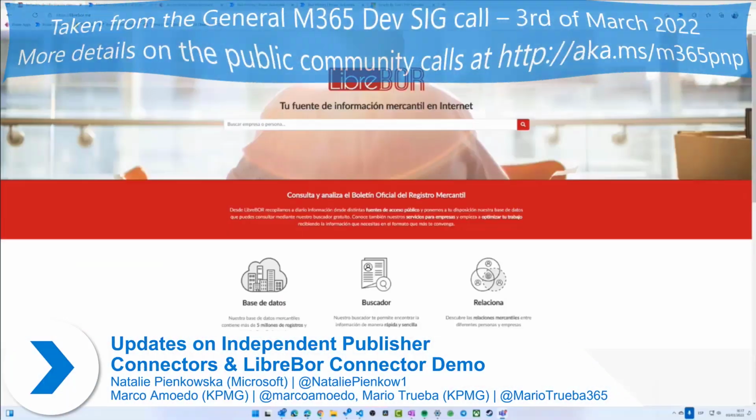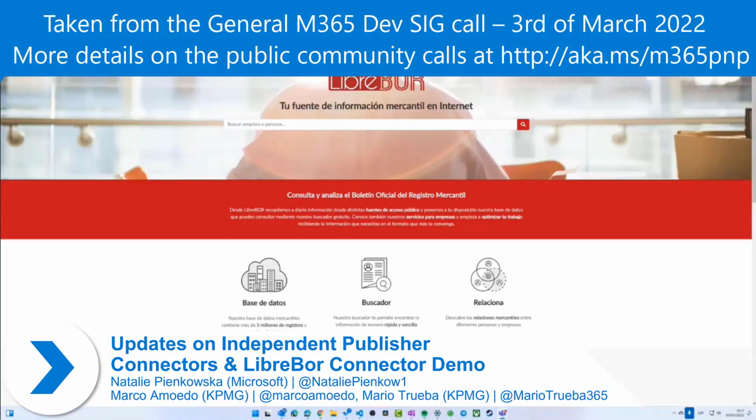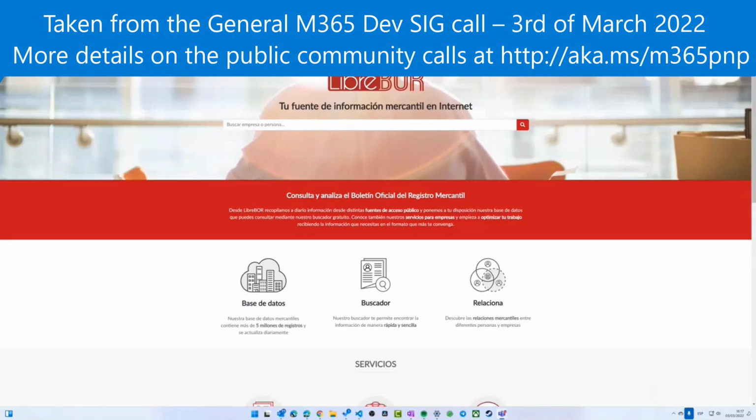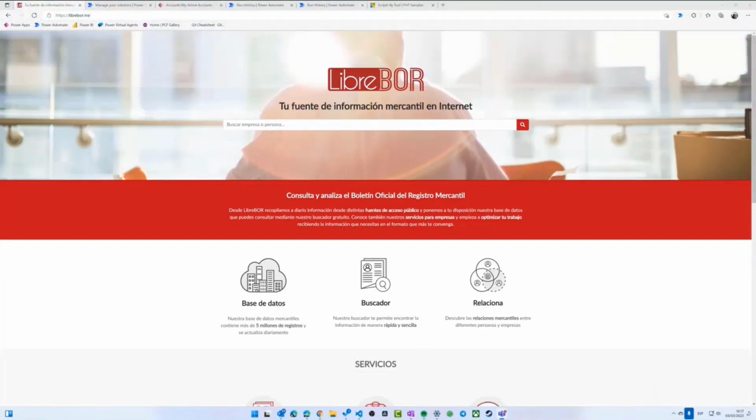So I'm going to let Marco talk to you a little bit about what is LibreBor and why we decided to create the connector, and then I'll do a small demo. Marco, over to you. Thank you, Mario.